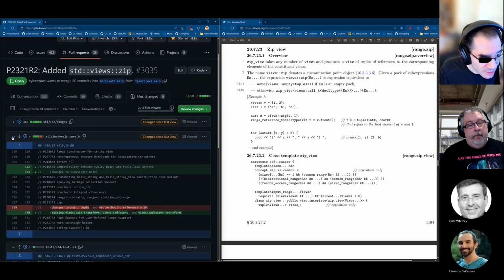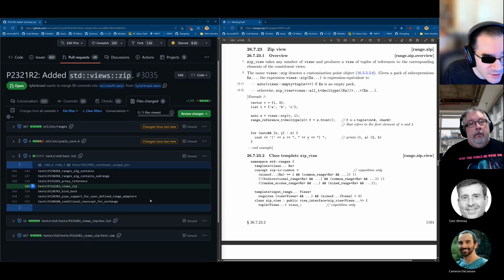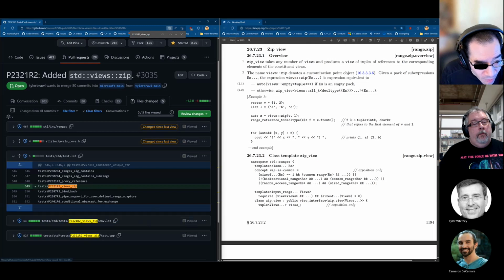Okay, so I want to minimize this real quick to see what we're looking at. Most of the changes are to ranges, about 500 lines. Changes to our central internal header, ranges, valves core, and then adding a new test. I like to start easy. We're adding one new test directory, correctly spelled.